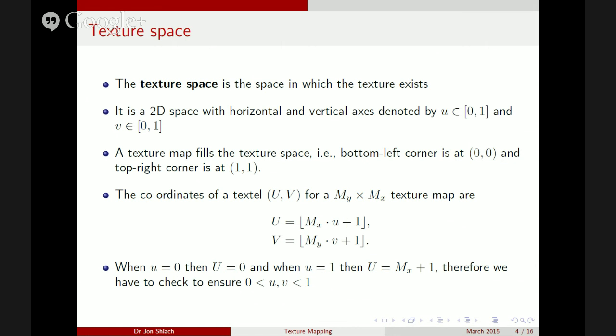And u and v are always in the range 0 to 1. So nothing exists outside of 0 to 1. And a texture must fill the texture space. So if you were to take a photograph, the bottom left corner of the photograph would correspond to texture space coordinate 0, 0, and the top right corner would correspond to 1, 1. So anywhere in between, you're somewhere in the photograph. So your texture space doesn't exist outside of that range.